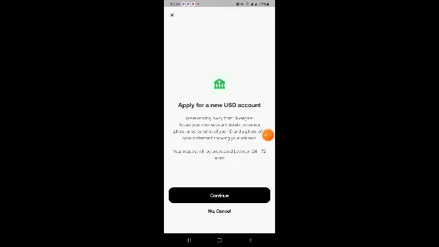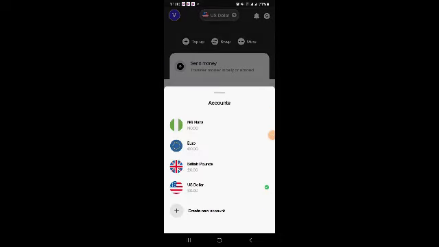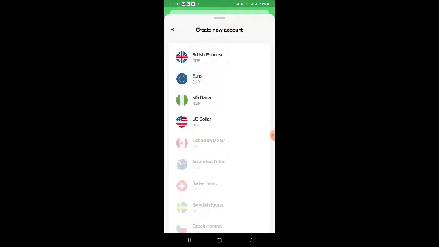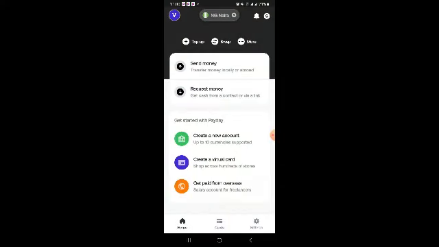And on Payday, you can see that you can actually create a US dollar account. You can create a Great Britain pound account, a Euros account, a Nigerian naira account. You can even go on to create more bank accounts. You can create Canadian dollar, Australian dollar, Swiss francs, Swedish, Czech, and Romanian leu. So this solves our problem that has to do with money issues, right?